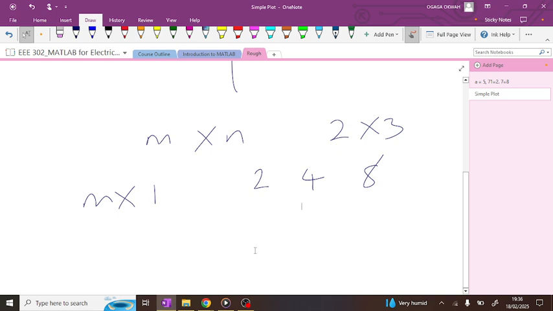But in this case, what we have is 1 by n, meaning our m, the row, is just one row, but we have 2, 3 columns. Our column is more than 1. So these are the special cases for matrix: this is a row vector, and this is a column vector. If our column is 1, then it's a column vector. If our row is 1, it's a row vector. Okay, so let's go to MATLAB.